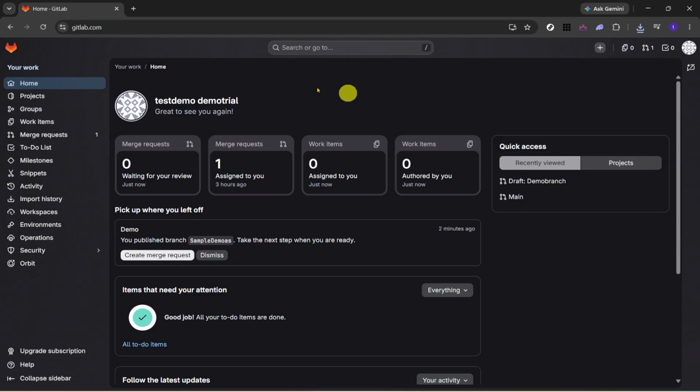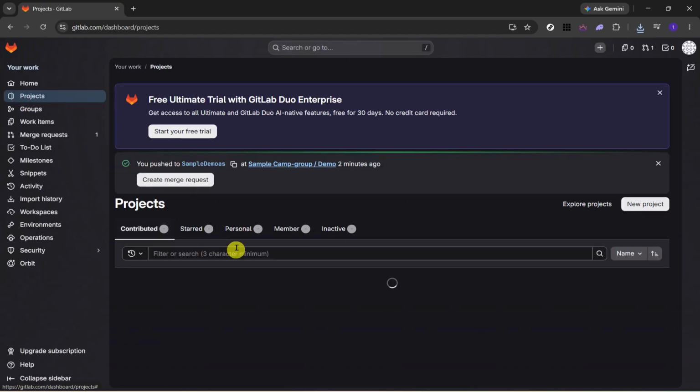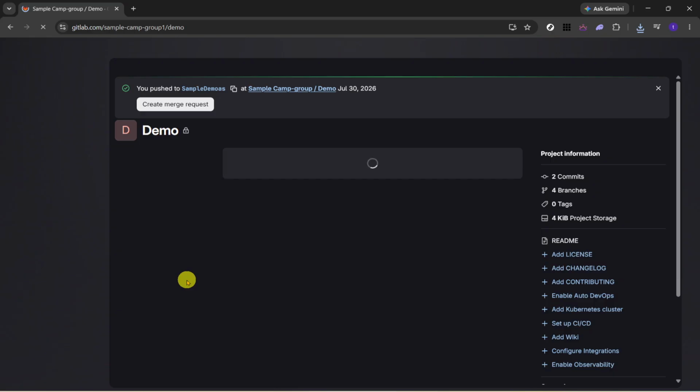Once you are on the GitLab homepage, look for the Projects option in the main navigation area and click on it. This will take you to the section where you can browse and access repositories available in your account or workspace. From the Projects page, select the repository you want to fork. In this example, you would click on the demo repository shown on the screen. The important part here is simply choosing the project you want to copy into your own space.